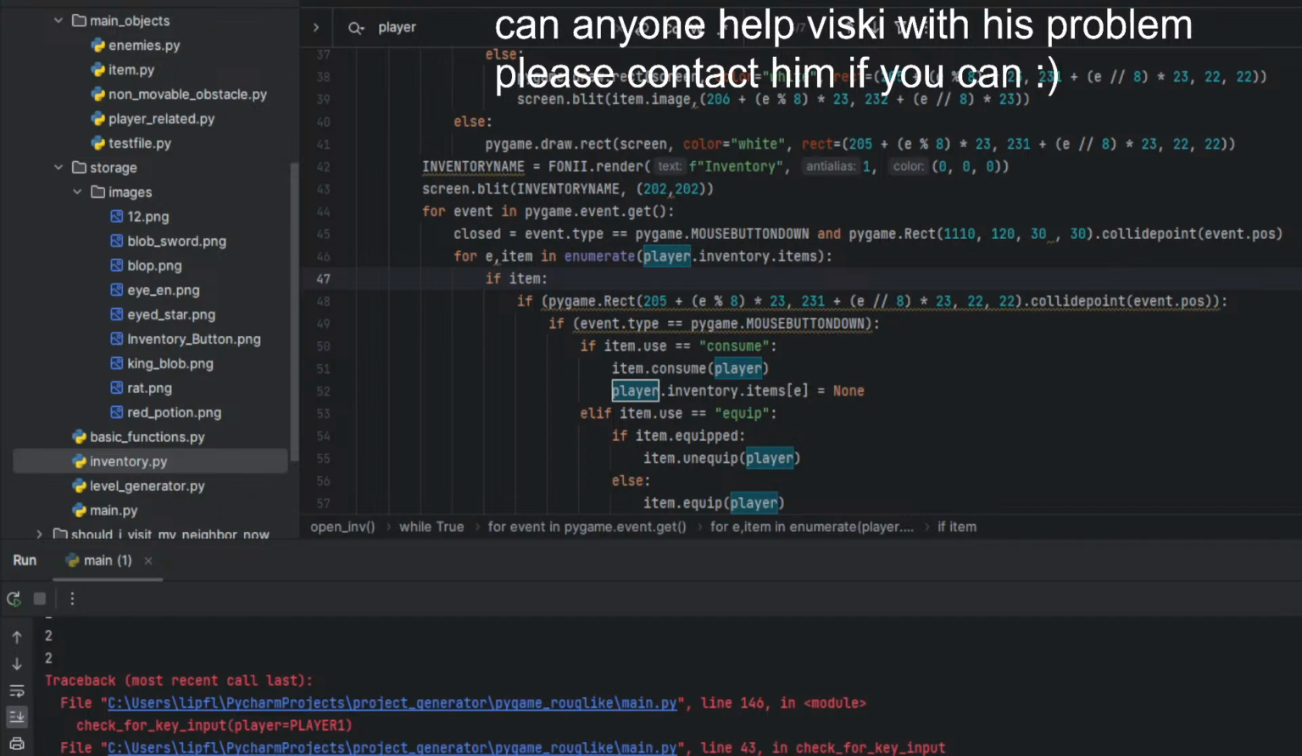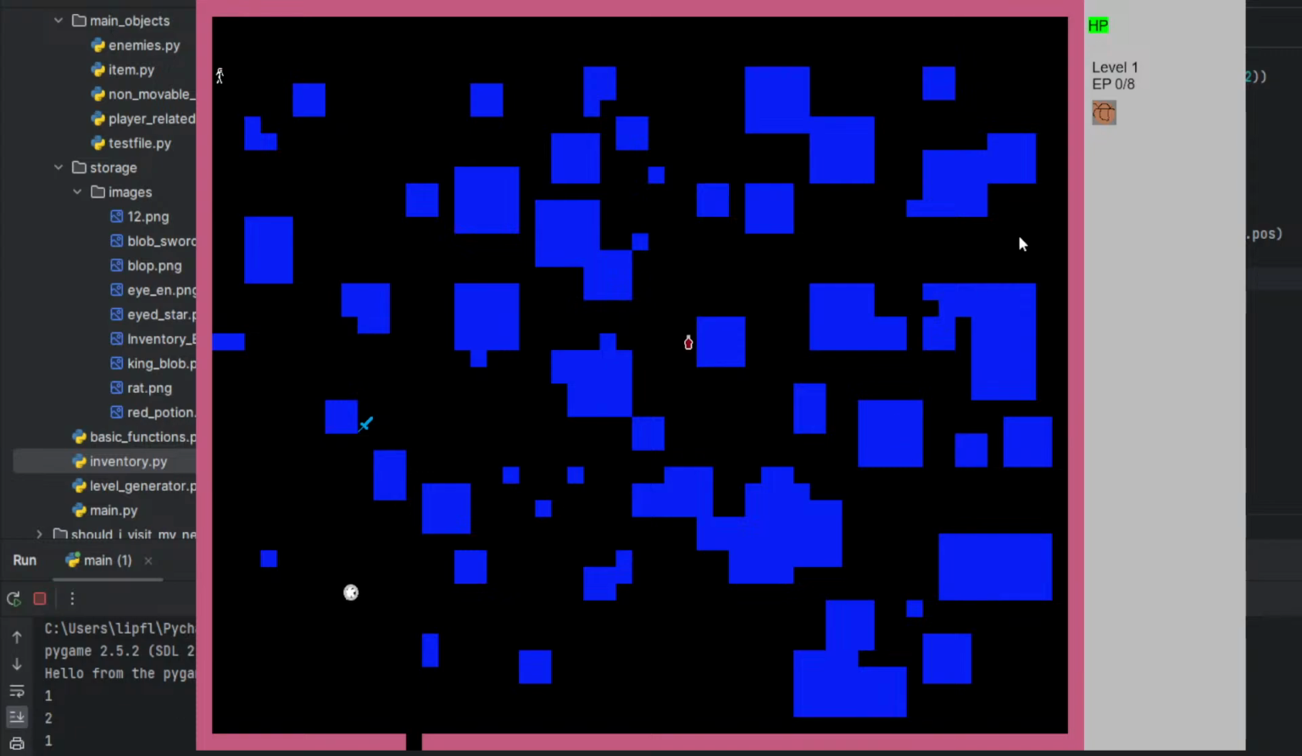Hello to the ones who joined. We are doing a little roguelike pygame, and I'm trying to figure out why the game is crashing here.